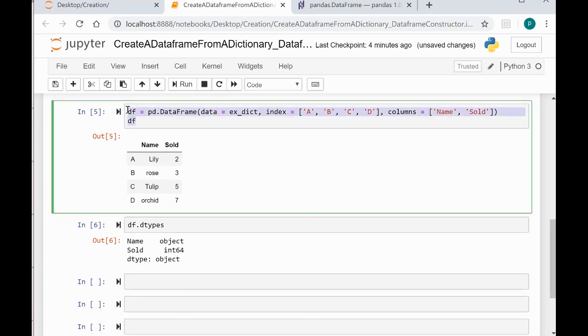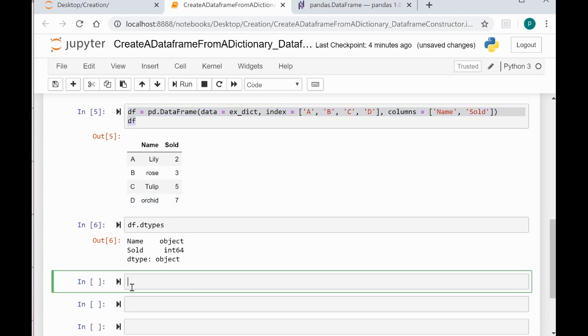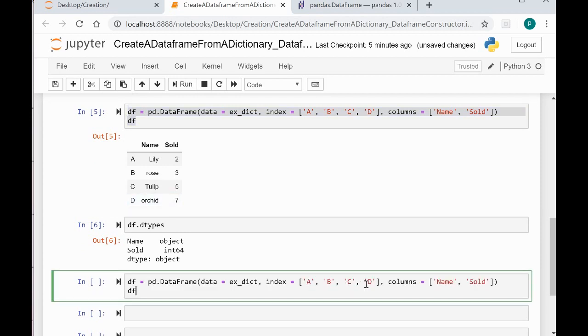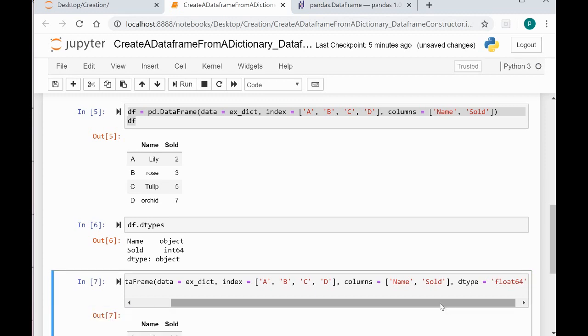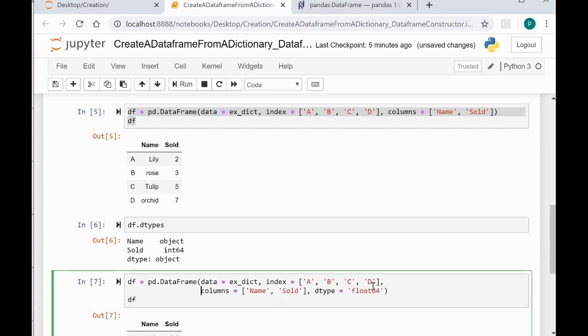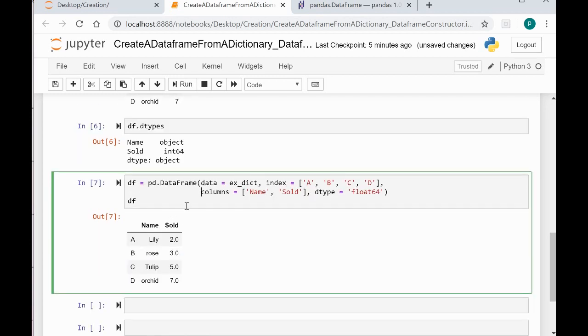For that you just copy paste it here, and type dtype is equal to, say I want it to be float64, and just run this cell. Let me break it into two lines so that it's more visible. So here, if you run this cell, you'll see that the sold column now has floating point numbers.